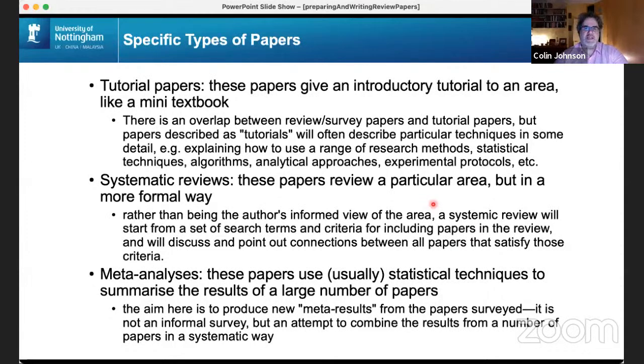And some subjects like that kind of thing. Some subjects like you to articulate the methodology you used to find the papers that you're including in your review. And they're called systematic reviews.